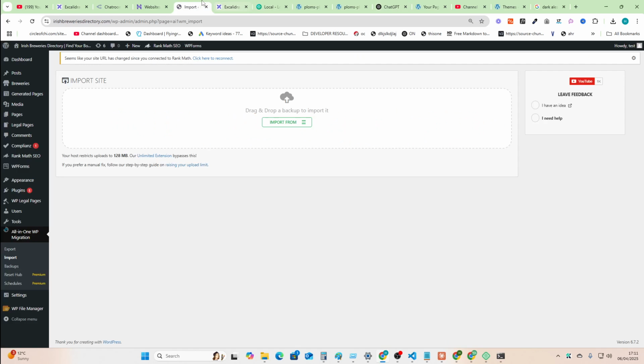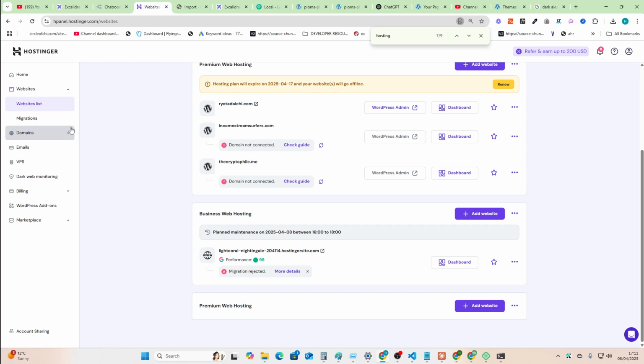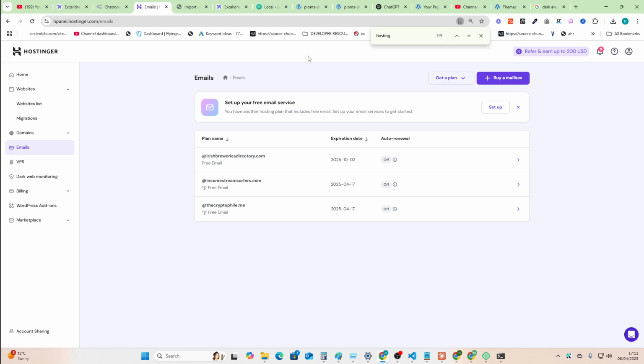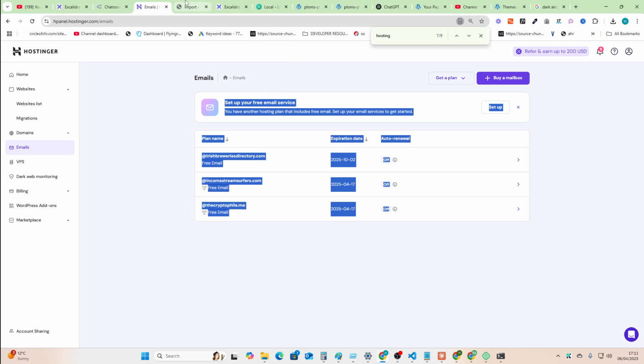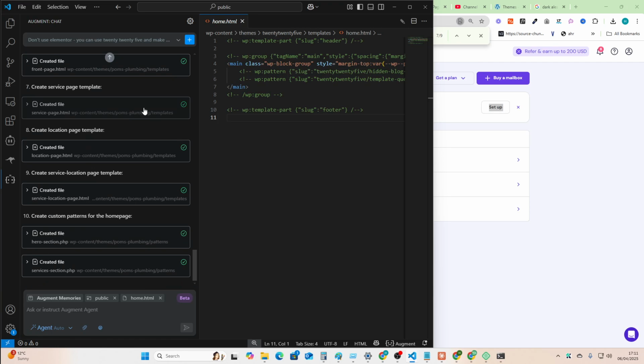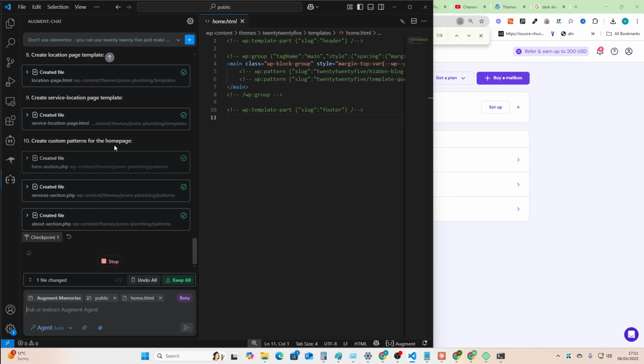Create a business email, right? I'm running through this quickly just because it's not that complicated. Go on emails, add a new email. The reason that you want to do this is because if you want to get monetized on Google AdSense, then you're going to have to be a completely legitimate website, which includes having an email, of course. And then literally just keep pressing keep all here on Augment Code.